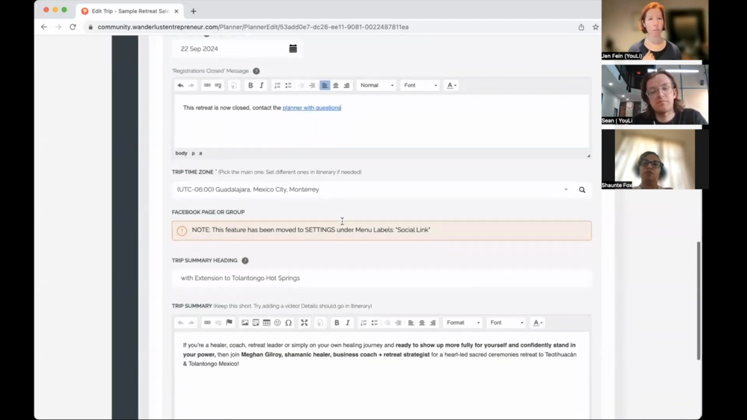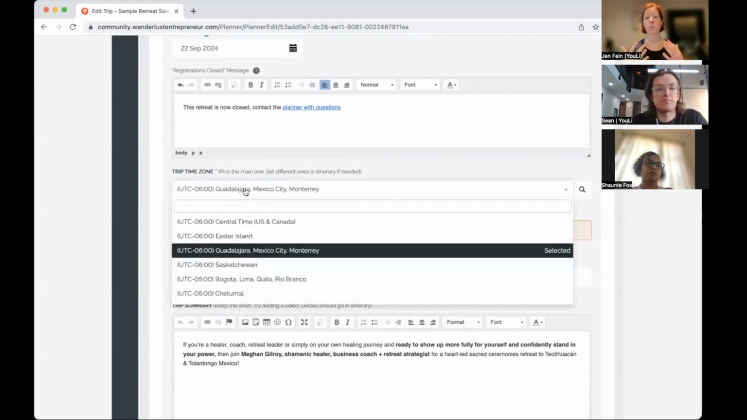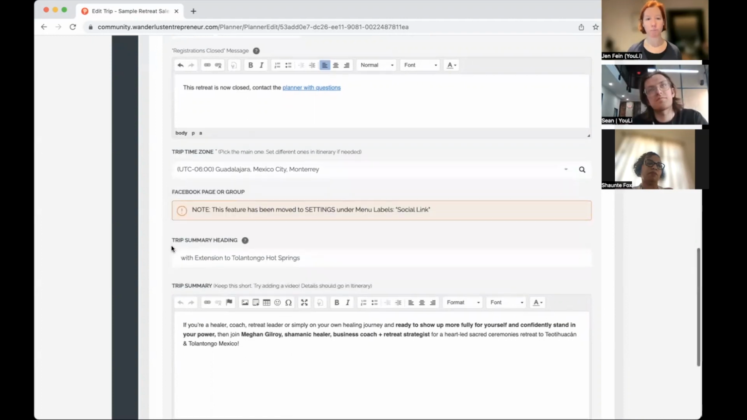So that's registrations. And then we have the trip time zone. This is important to set the time zone that the trip will be in, so that all the times are shown correctly in the right time zone. And when people download them to their calendars, it puts it correctly on their calendar. So this is where the trip is, not where you are. So definitely keep that in mind when you're setting your trip time zone.